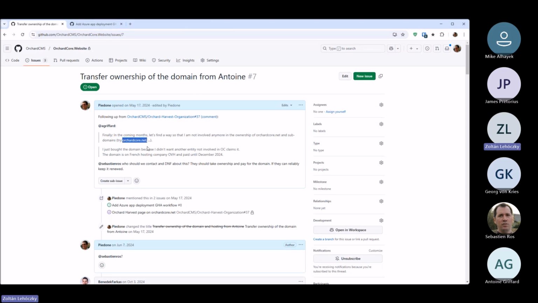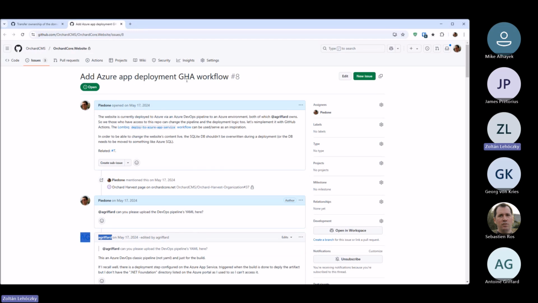The second one is that we all have to do something with OrchardCore.net, because that's currently managed and paid for by Antoine as well. This has been an ongoing discussion with .NET Foundation in email. We got a reply finally from somebody a couple of weeks ago, because I think that the domain should be under the ownership of DNF. So I think we'll fix this, but the more pressing issue is fixing the hosting. So we need to do something.